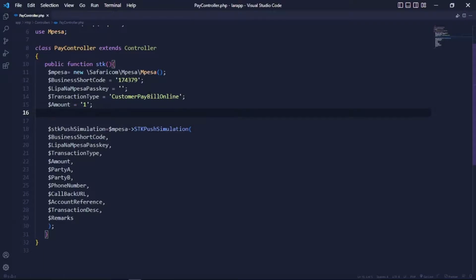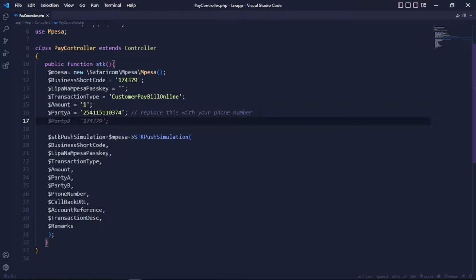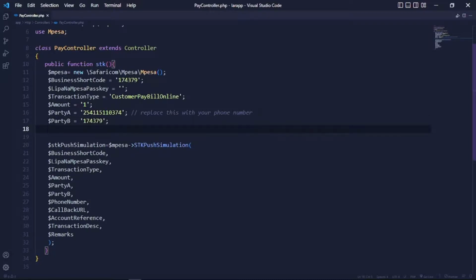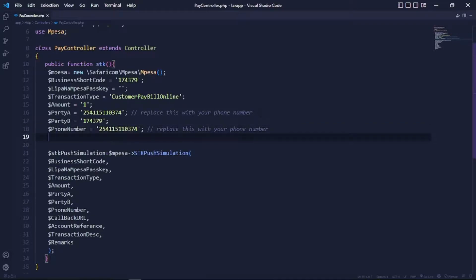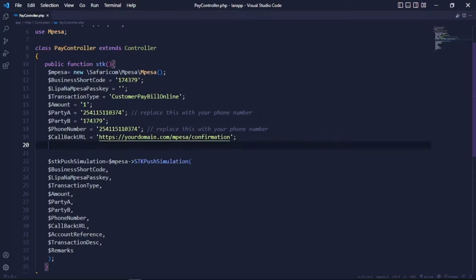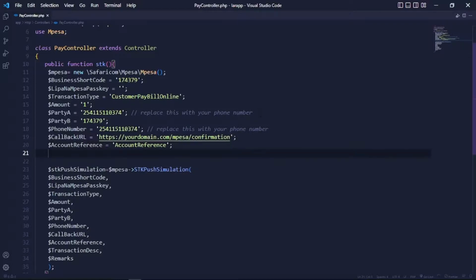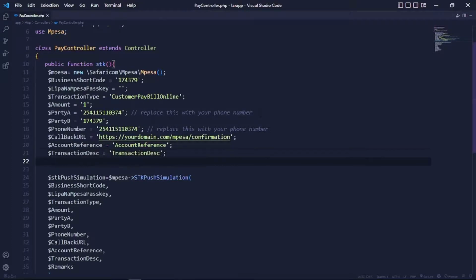Party A, that is your particular phone number. So let me just replace this with my phone number. Then for party B, that is the same business shortcode as before. And for the phone number, just go ahead, repeat your phone number. The callback URL is where you will receive the data from this particular transaction. So basically your domain and whatever path you specified. And for the account reference, as long as it's just a string, this will be useful later, but just key in a string. And for the transaction description, same thing. And the remarks as well, just a string. So just go ahead and do that.